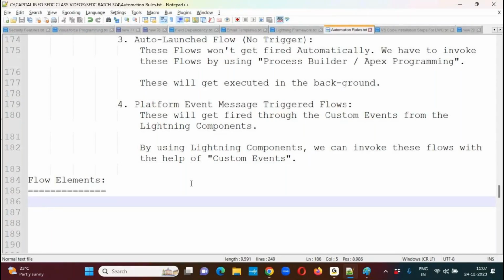As part of these flow elements, in Salesforce we have three types of flow elements available. First one, screen elements, which are also called interaction elements. Second one, logical elements. Third one, data elements. These are the three categories available.